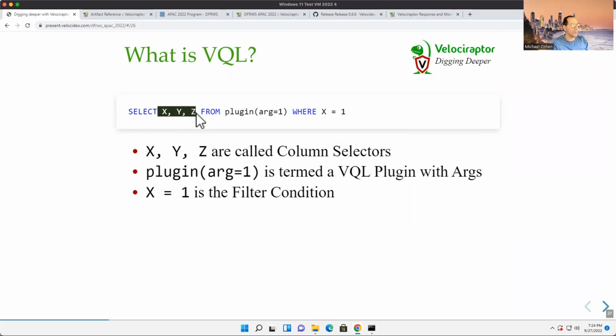So we have three parts in the VQL sentence. The first part is the column selectors. First of all, it's a query, right? As all queries, they return rows and columns, so it returns a table. This basically tells us which columns we're going to return. So X, Y, Z, we're going to have three columns, X, Y, Z.